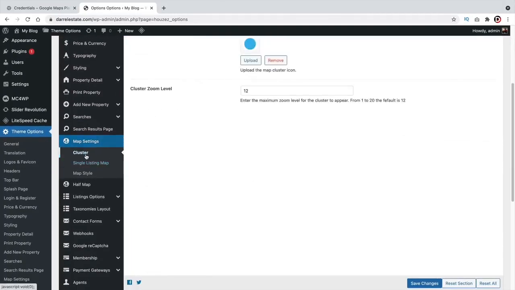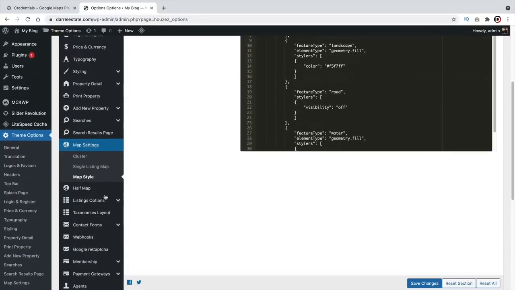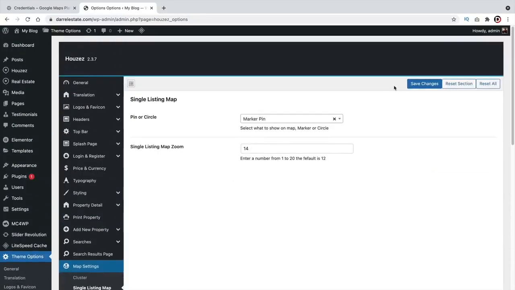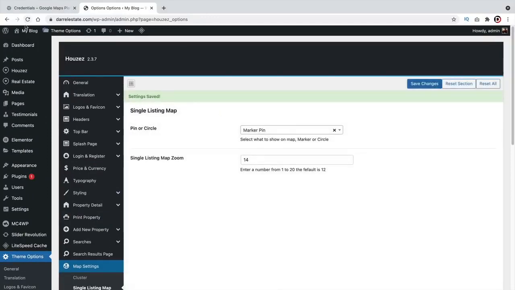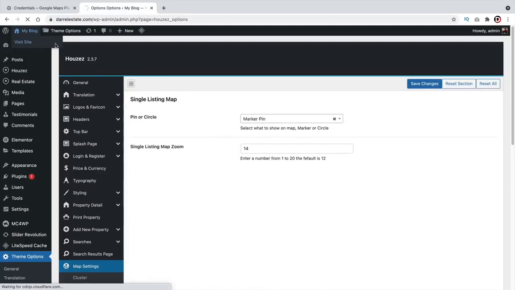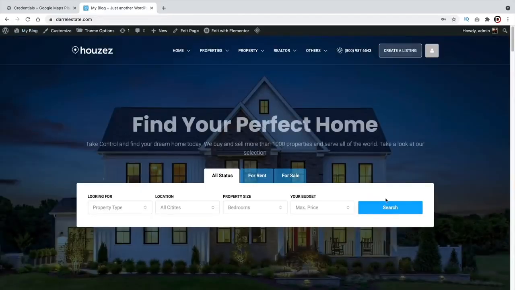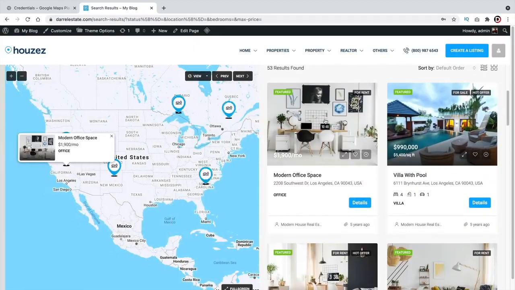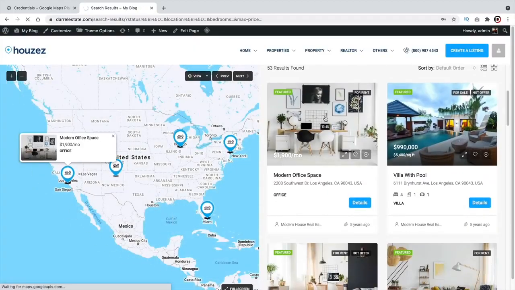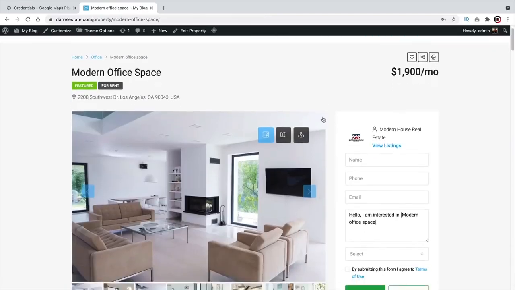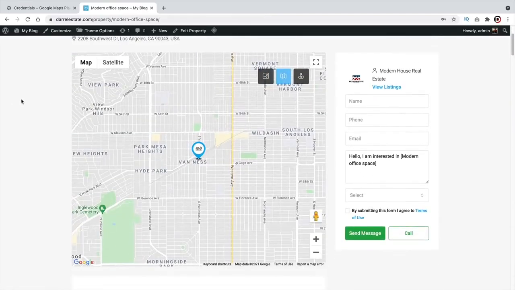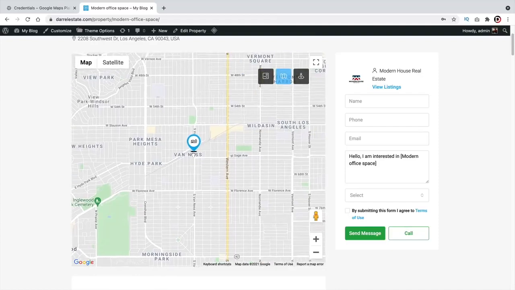There are some other options right here, like map style and all this other stuff, like a single listing map that you can mess around with. But once we do that, your website is now connected with Google Maps. So let's go ahead and take a look at some of our properties. So I'll click on search. Here we go. And I'll just select this one. And if we click on the little maps icon, we will then see the address show up on the map.